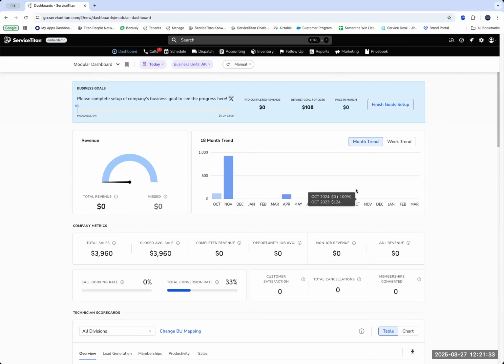All right, so we are here in ServiceTitan. We're going to begin by going into Titan Advisor, and of course we can access that by going up to the rocket ship here in the upper right-hand corner.